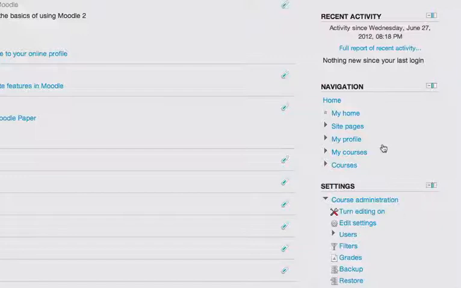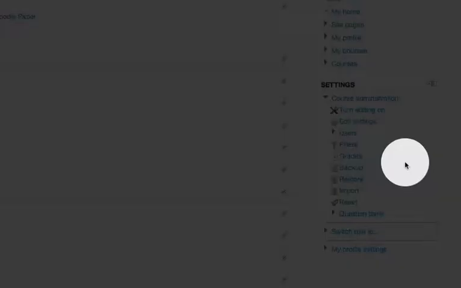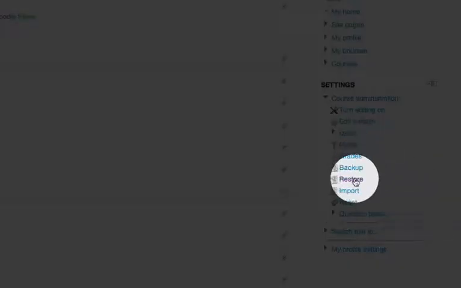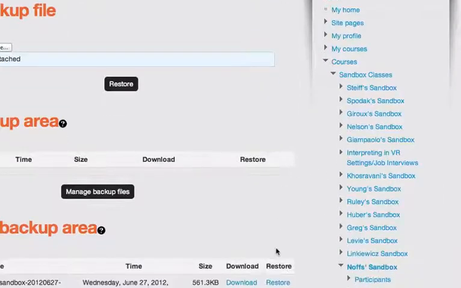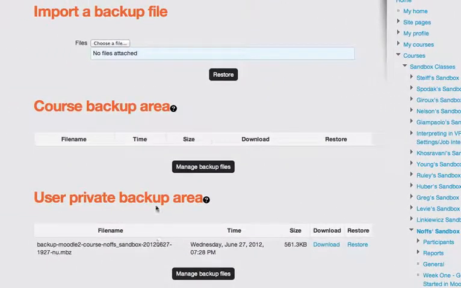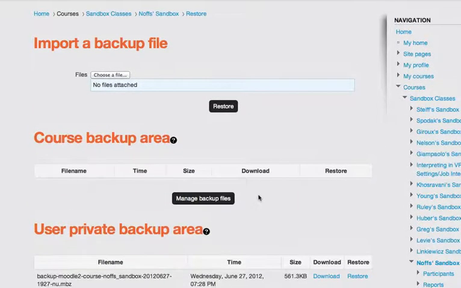So to begin with, scroll down to the settings block and click on, this time I'm going to click on Restore. And you can see I've got a backup file here already in my private backup area. But this time I'm going to upload a file to restore it.